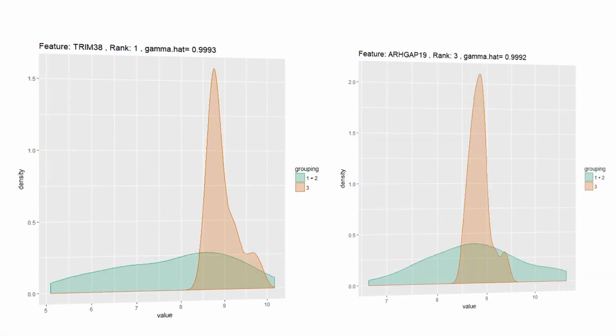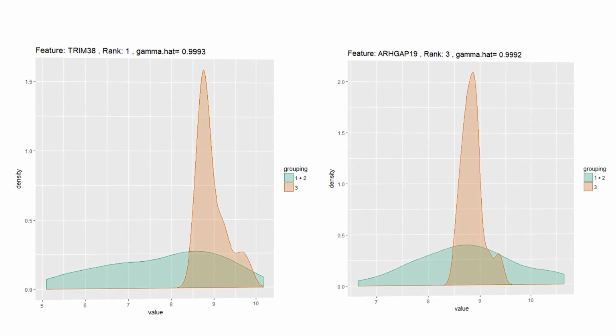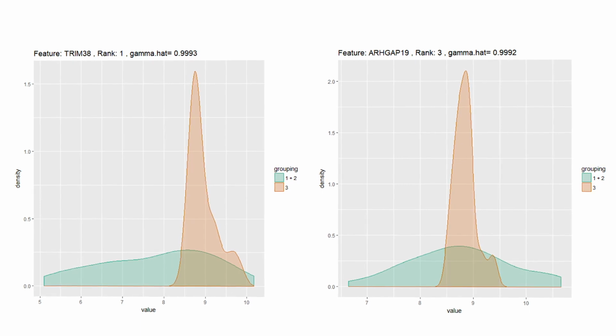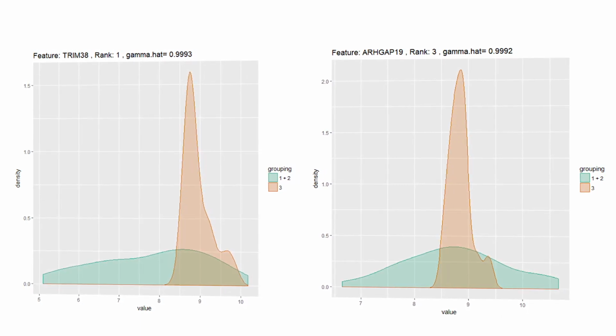So my favorite data visualization for this data set is a density plot. For example, we've got density plots for two genes, and we can clearly see that we have differential spread between the classes. So classes 1 and 2, poor prognosis and not so good prognosis, and class 3, the orange class, is our good prognosis group.